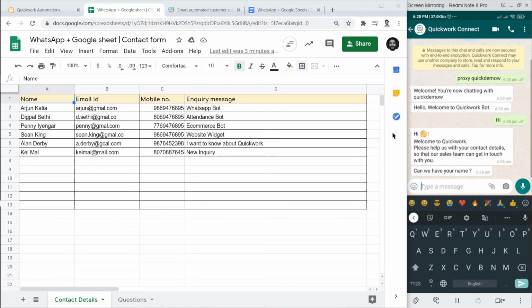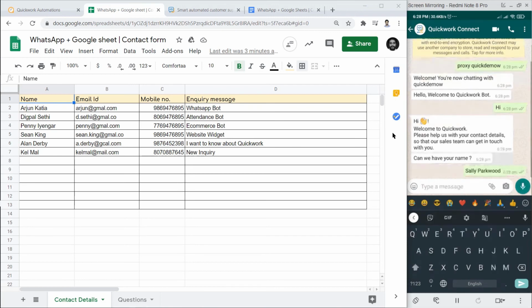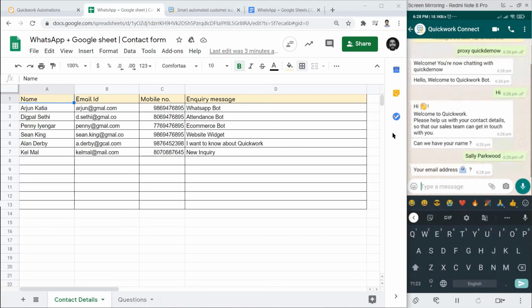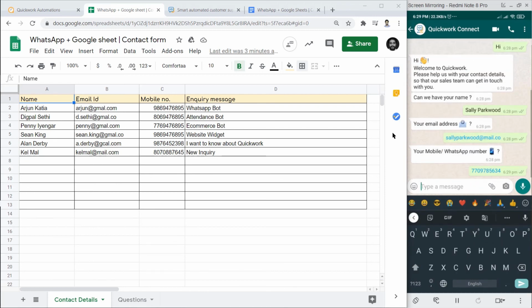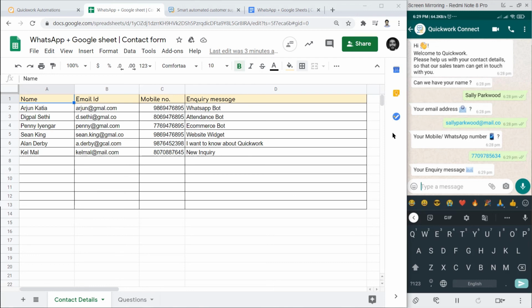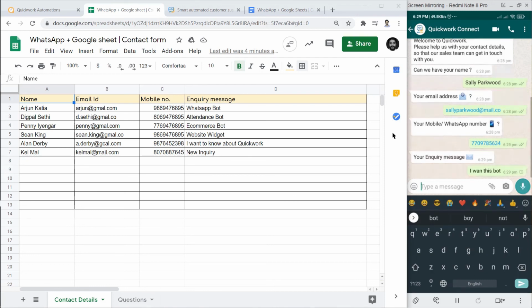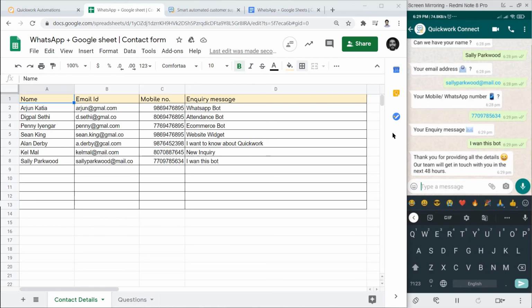We just received a welcome message as reply with the first question. Type in the answer, then we will get the second question, answer it, we will receive the third one. Once answered, user will be asked to type in the query. Then the user will receive a confirmation message, and as we can see, the user details have been added to the Google Sheets as per the response received.